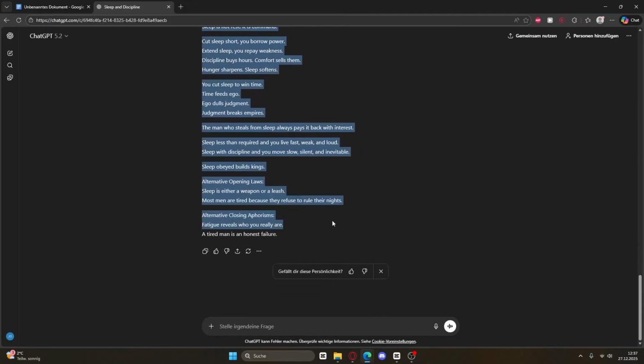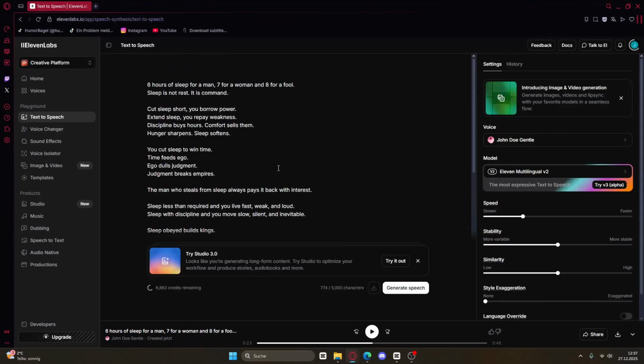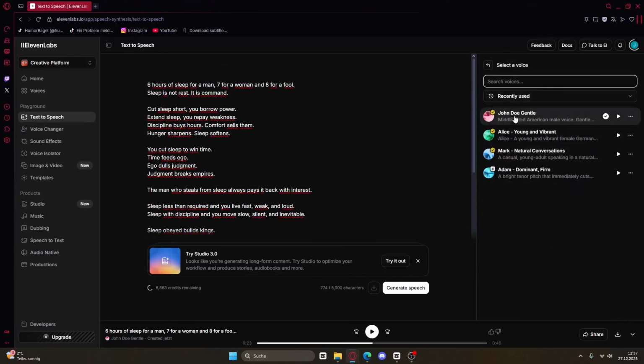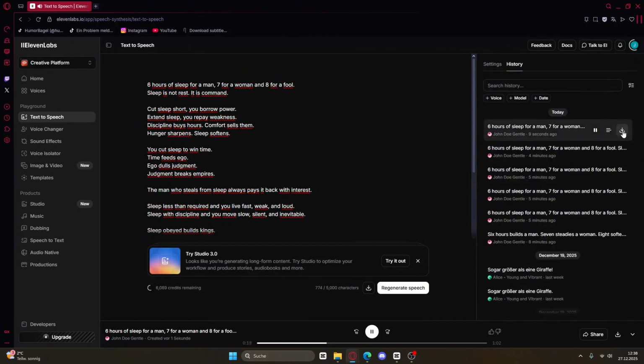Once you have the script, copy it and head over to 11 Labs. Choose a fitting voice, ideally a male voice that sounds older, calm, and authoritative. Something that really fits the philosophical tone. Paste in your script, click Generate Speech, and download the audio.